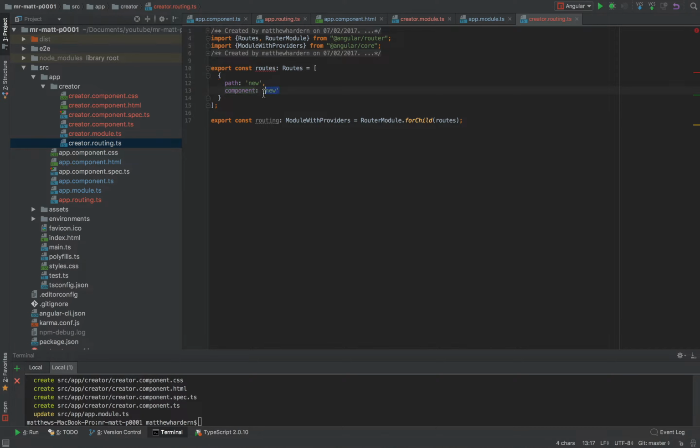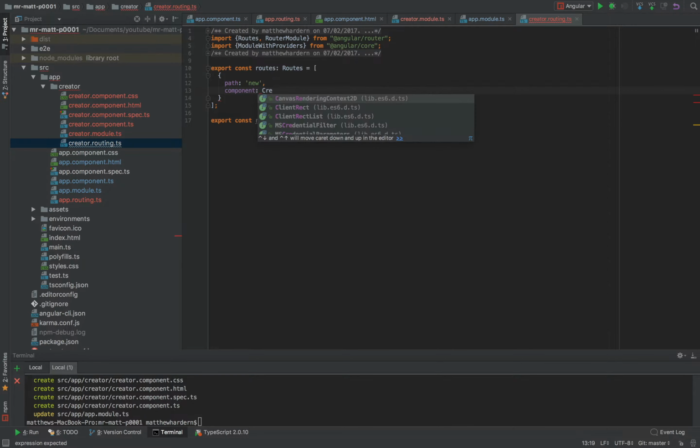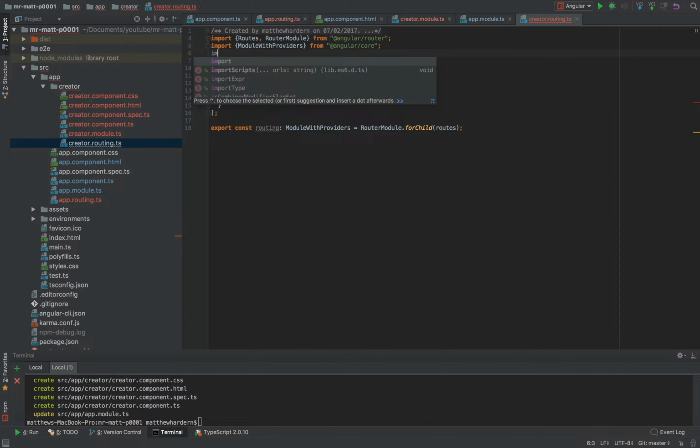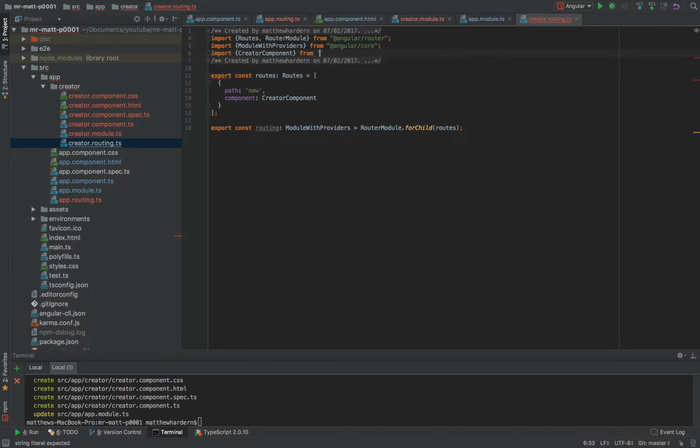And here we're going to have creator component. What you're going to find is that at the moment, if you're using WebStorm, it doesn't like adding this. For some reason, it doesn't like automatically importing components in the router files. But it's pretty easy to add it yourself. The rest is done automatically for you.